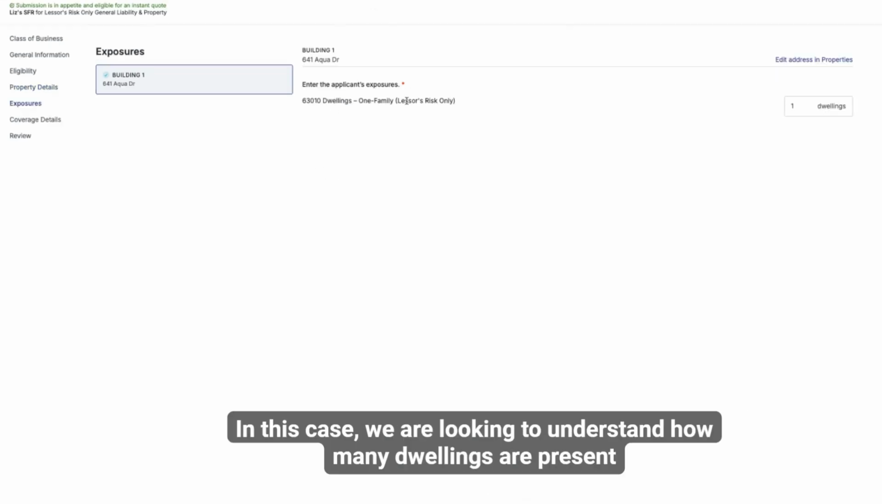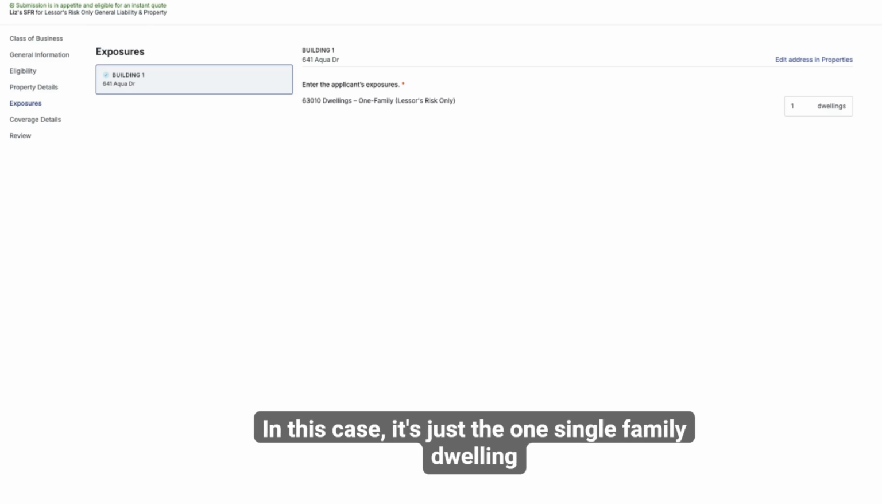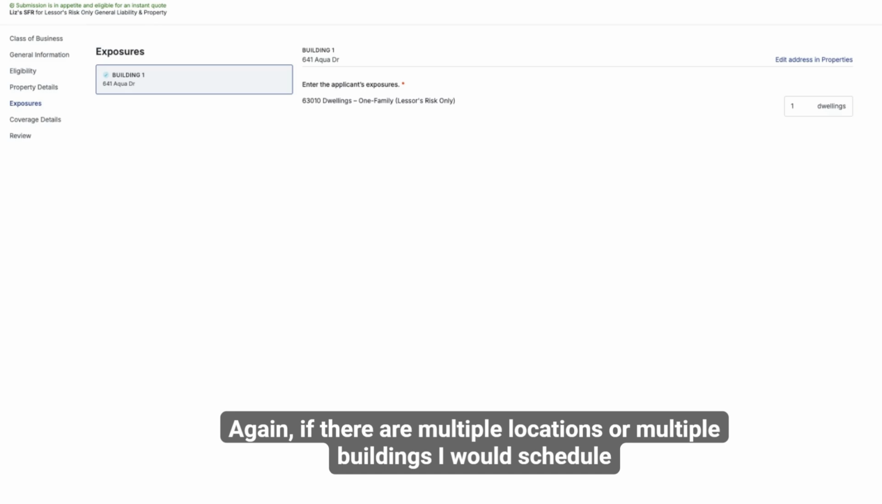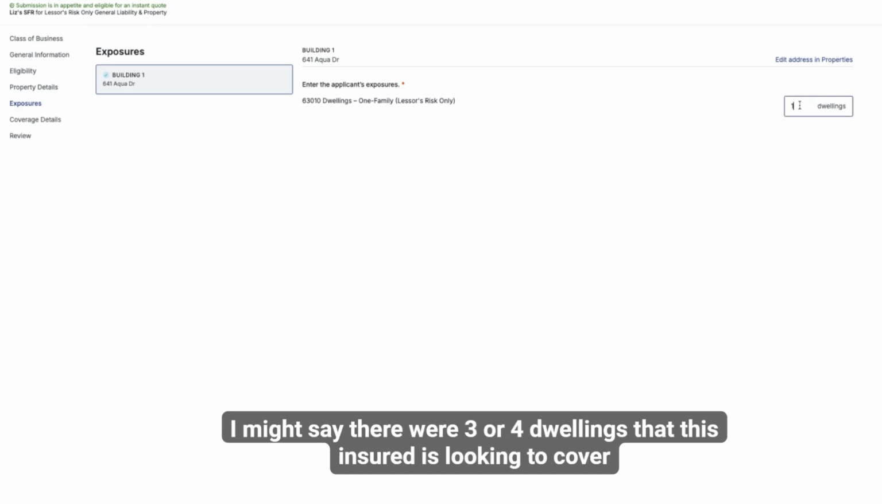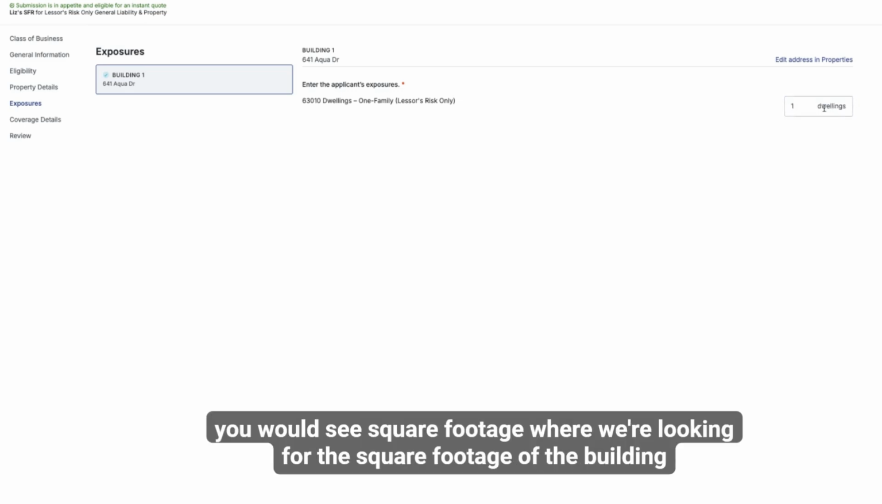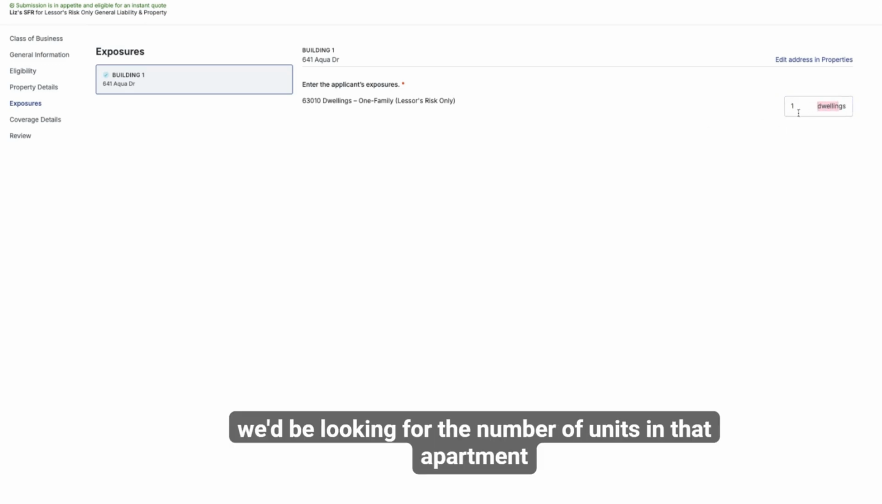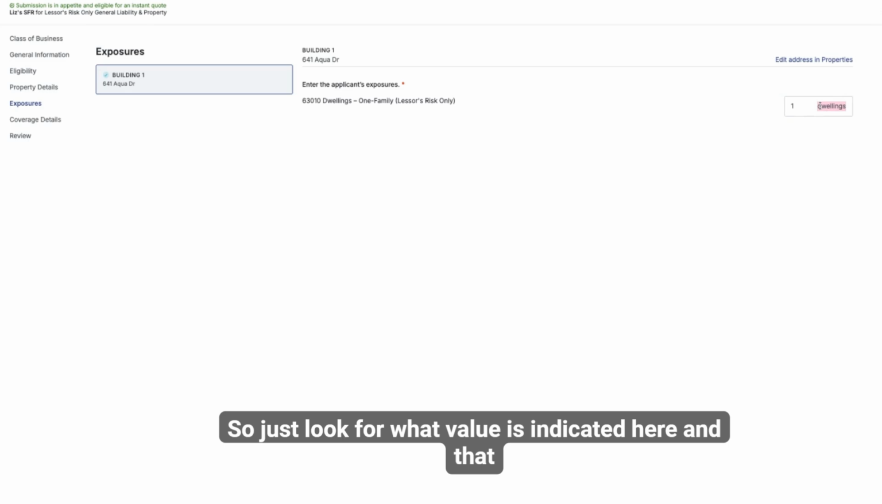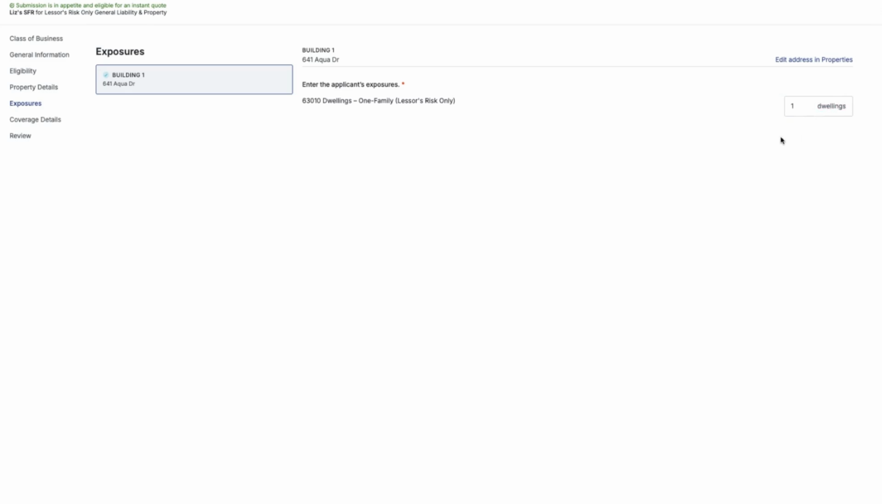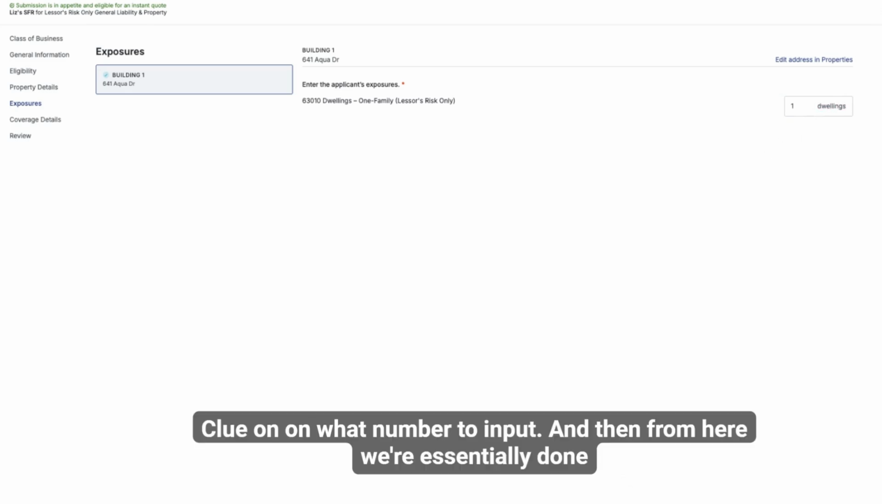In this case, we are looking to understand how many dwellings are present. It's just the one single family dwelling. Again, if there were multiple locations or multiple buildings I would schedule, I might say there were 3 or 4 dwellings that this insured is looking to cover. If it was a commercial building, you would see square footage, where we're looking for the square footage of the building. If it was apartments, we'd be looking for the number of units in that apartment. So just look for what value is indicated here, and that'll be your clue on what number to input.